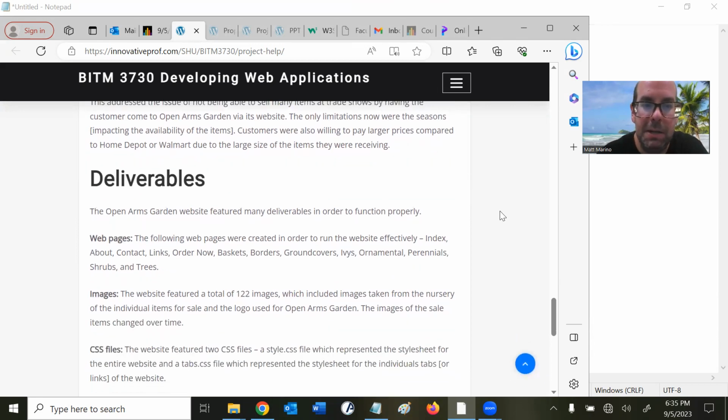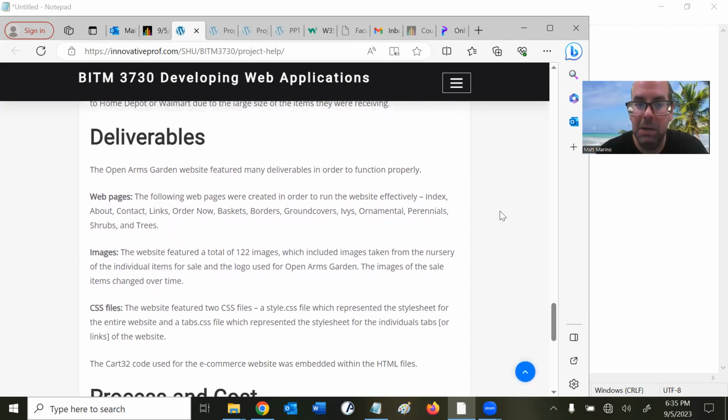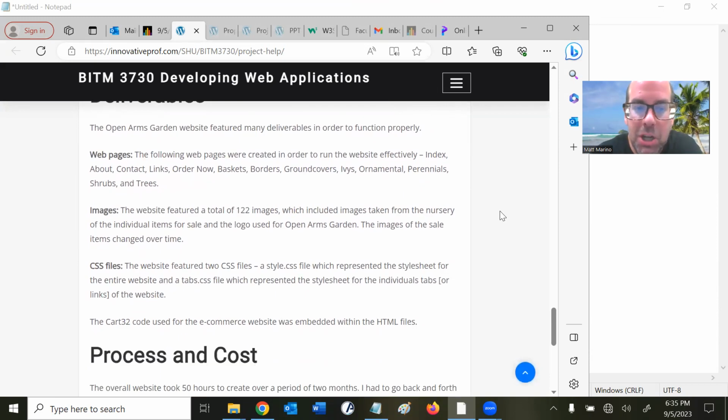Then you're going to set up your deliverables. What are you going to deliver on your website? What kind of pages are you going to have? What kind of images are you going to use? Will there be CSS files? Will there be JavaScript files? Will you have a contact form? All these things that you might have on your website should be posted under deliverables.